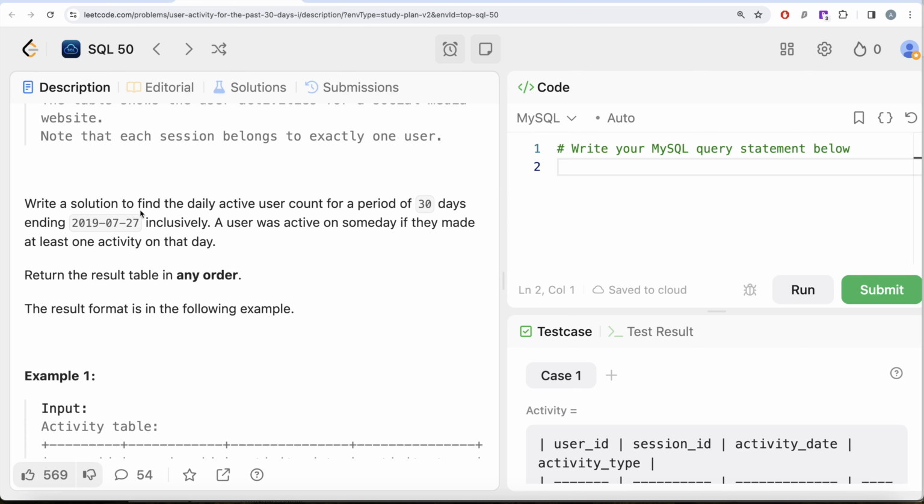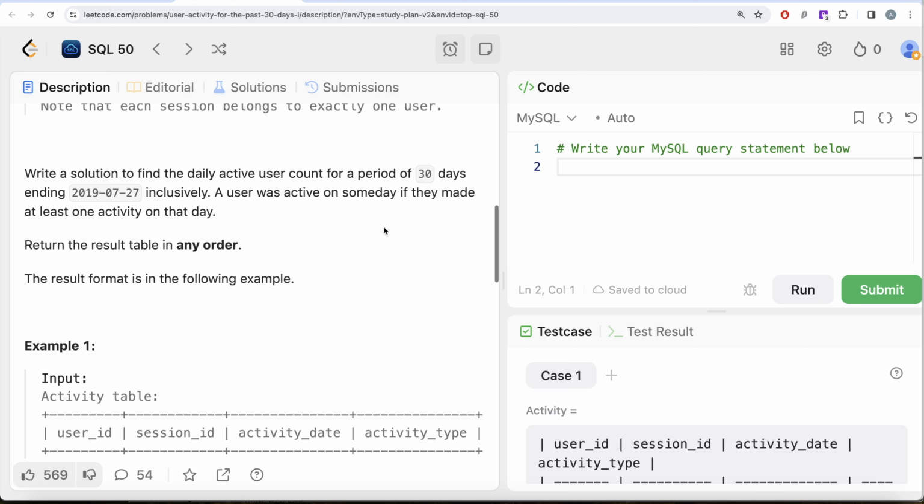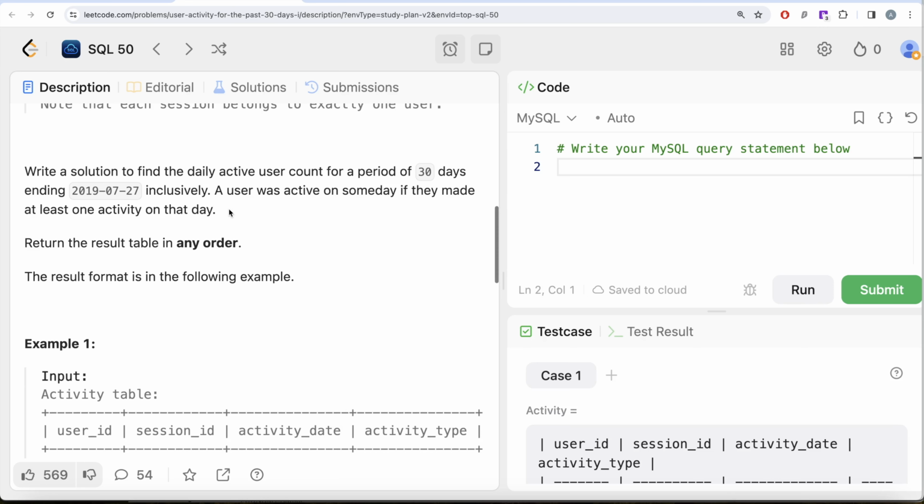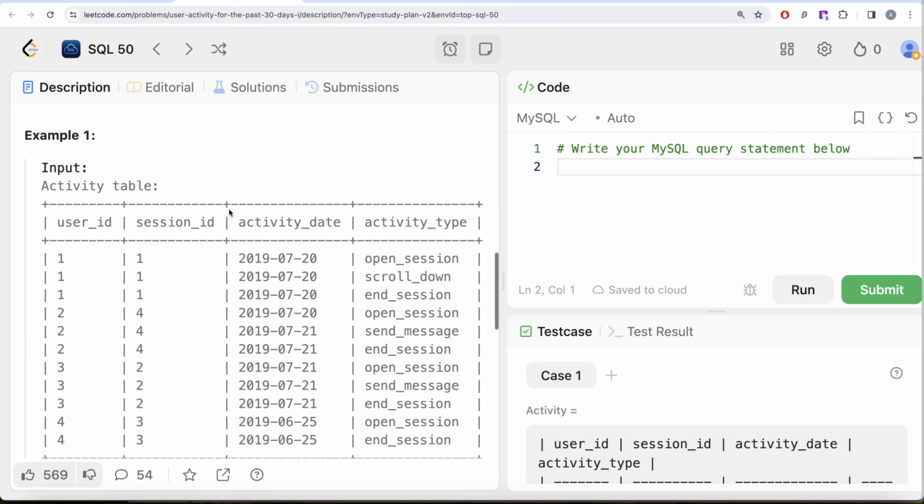We are asked to write a solution to find the daily active user count for a period of 30 days ending 27th of July 2019 inclusively. A user was active on some day if they made at least one activity on that day. Order of the result does not matter. Let's go through this example and see what do we need in our output.